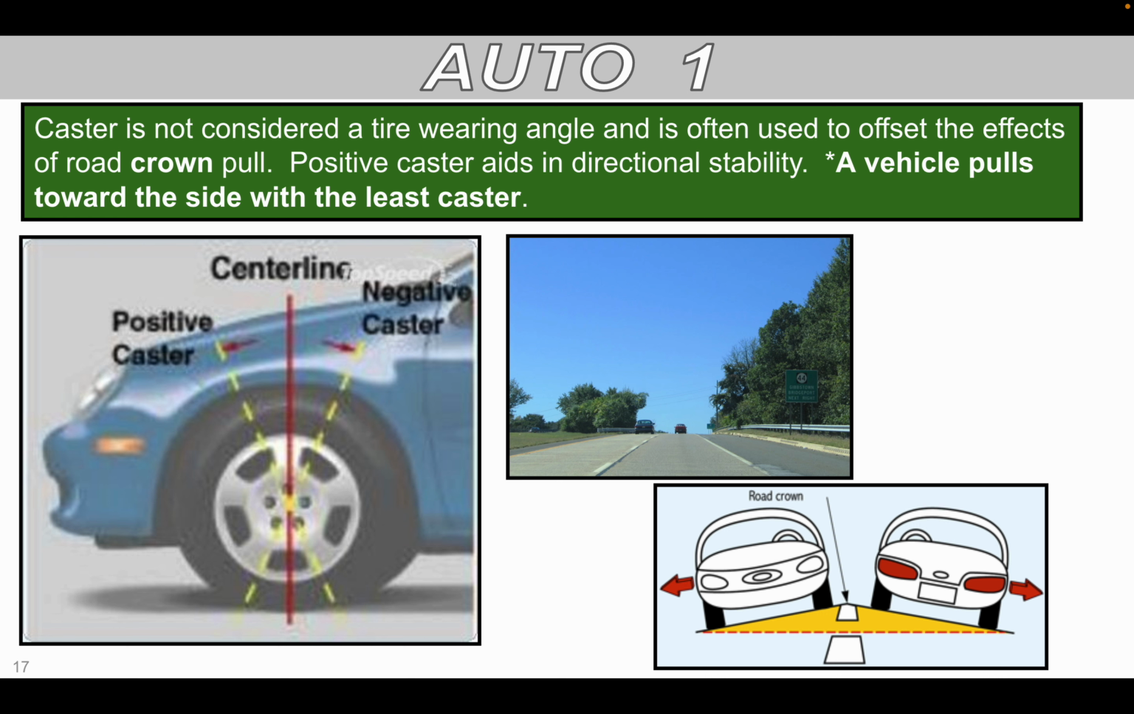One thing we got to keep in mind, out of the 3 alignment angles, caster, camber, and toe, caster is not going to wear out your tires. It is not a tire wearing angle. Okay? Again, that's important to link those up.